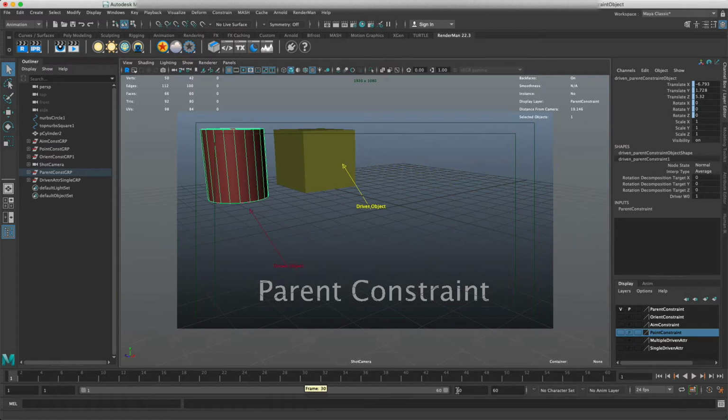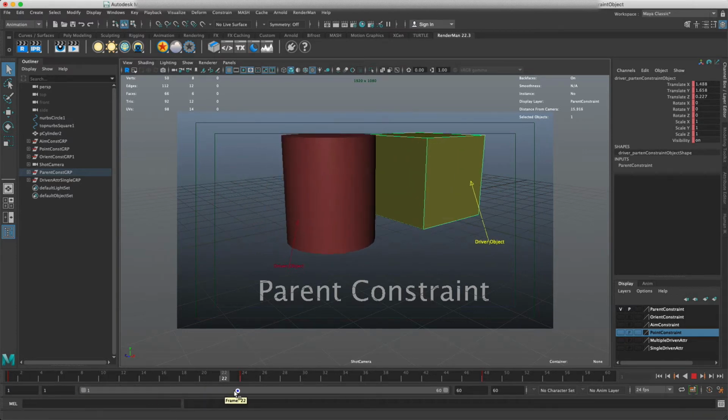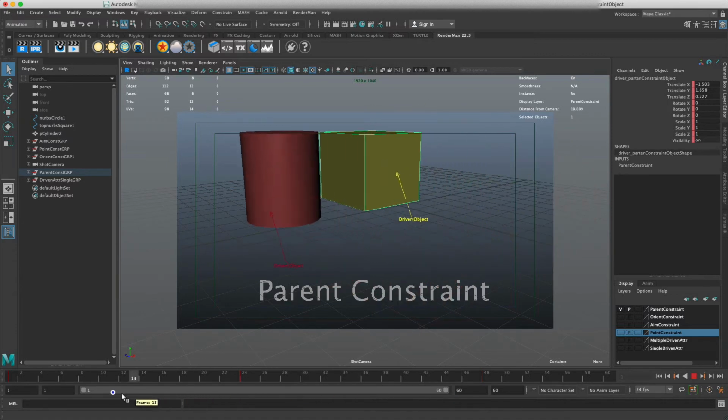You'll see that the driven object has no keyframes. However, its translates and rotates are noted in blue. They're highlighted in blue. So when this parent object is moving, and I have it animated, it actually is moving along and it's driving, it's bringing the driven object with it. And when it rotates, that driven object goes around its pivot point.